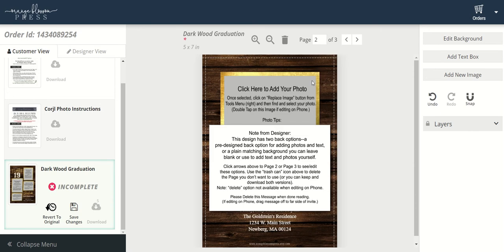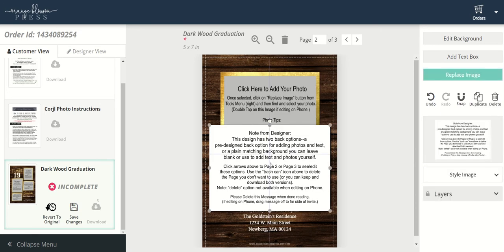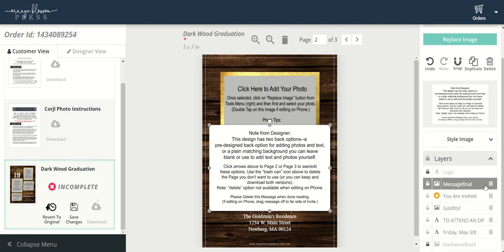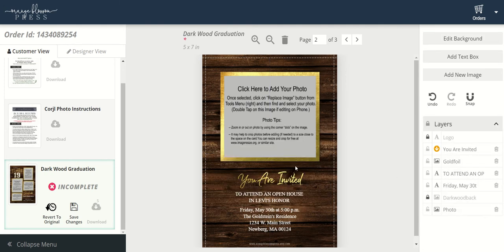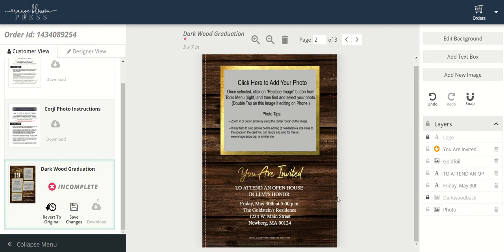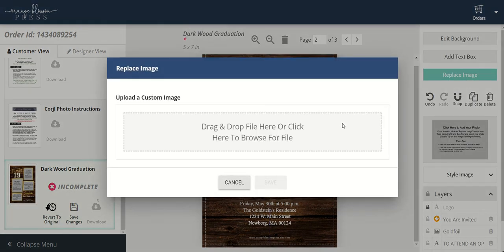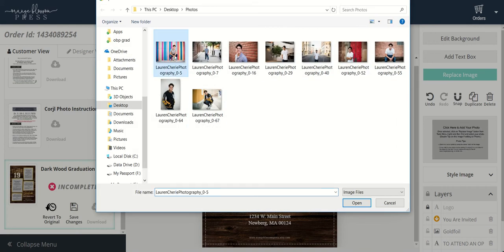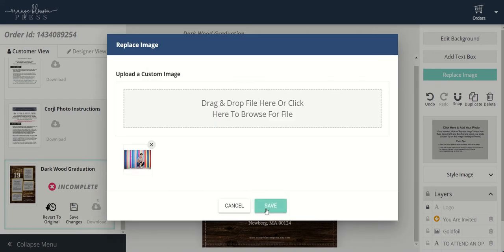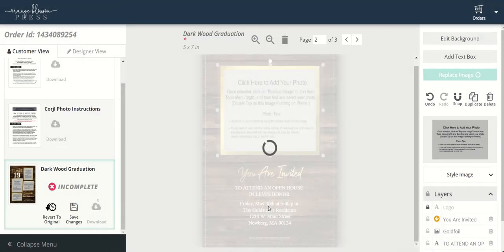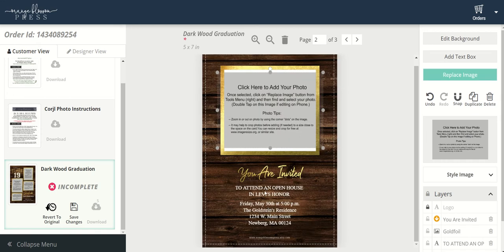But let's go back to our second page. Once you've read this note, just click on it and hit the delete button, or you can come over here to the layers palette, find it and hit that little trash can. That's going to get rid of that for you. Same thing as the front, we've got our photo here, and we can replace that with one of our good looking photos of our graduate here, and let that work fix, and there you go.